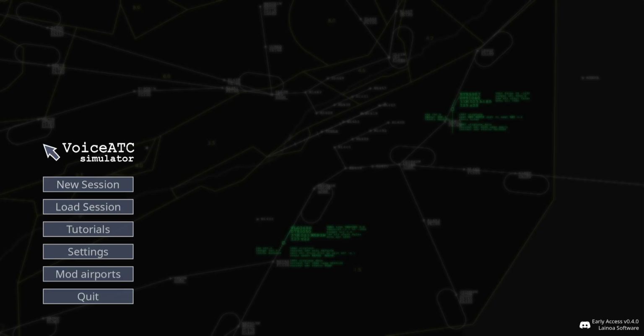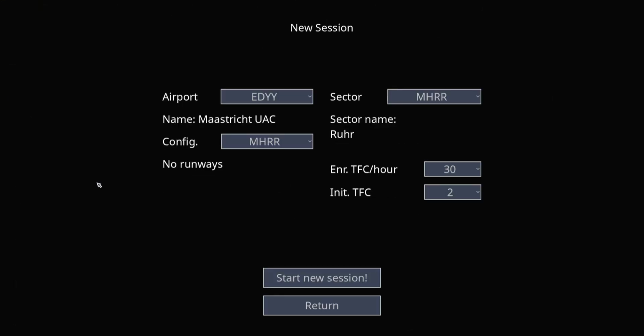So we'll start with a new session menu, and we'll start at the top left. The airports and centers are classified by 4-letter codes that ICAO, the International Civil Aviation Organization, gives. So each airport will have a 4-letter code, which in this case, for example, we have Amsterdam, Bilbao, Barcelona, Madrid, Málaga, Palma de Mallorca.